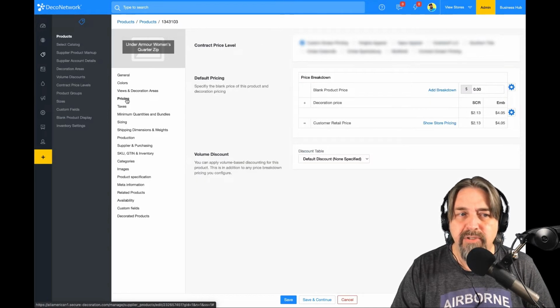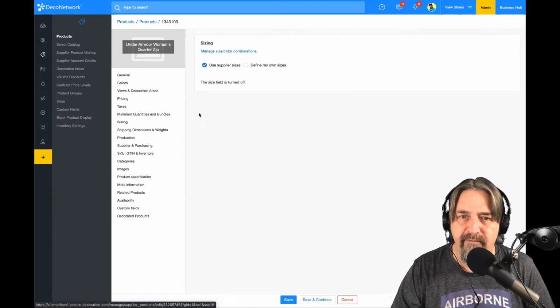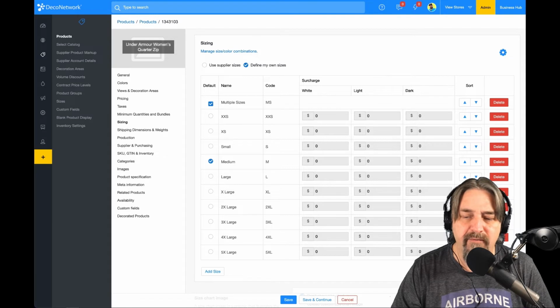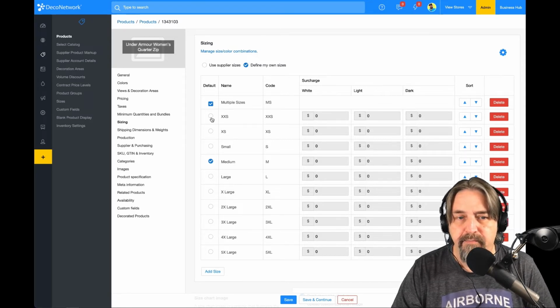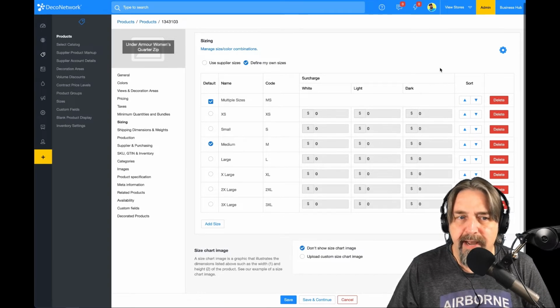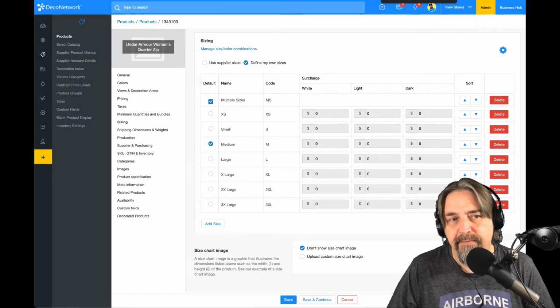Now, pricing, I'm just going to go ahead and skip this for now and go straight to sizing and define my own sizing. Once you do that, you turn the size field on. And this is where you have to decide what sizes you want to offer or what is being offered for your customer's sake. And by defining those sizes, you'll be able to adjust the pricing as the scaling goes up. So I delete out the ones I don't need. I'm going extra small through 3X in this case.